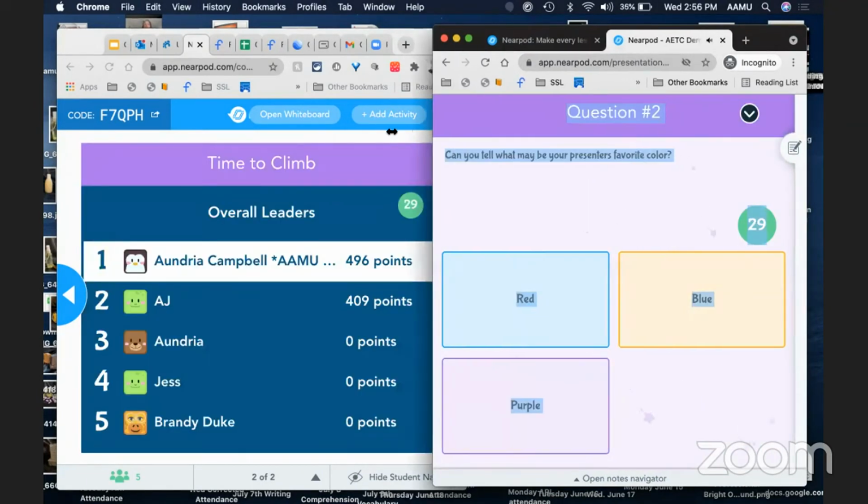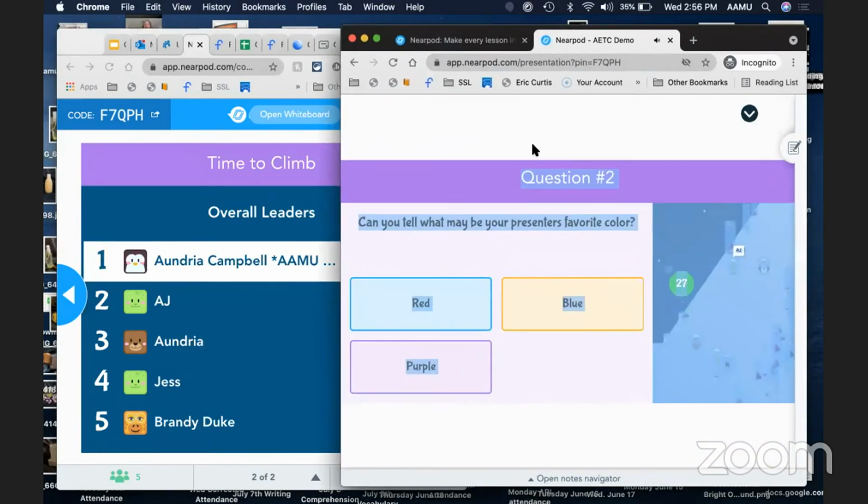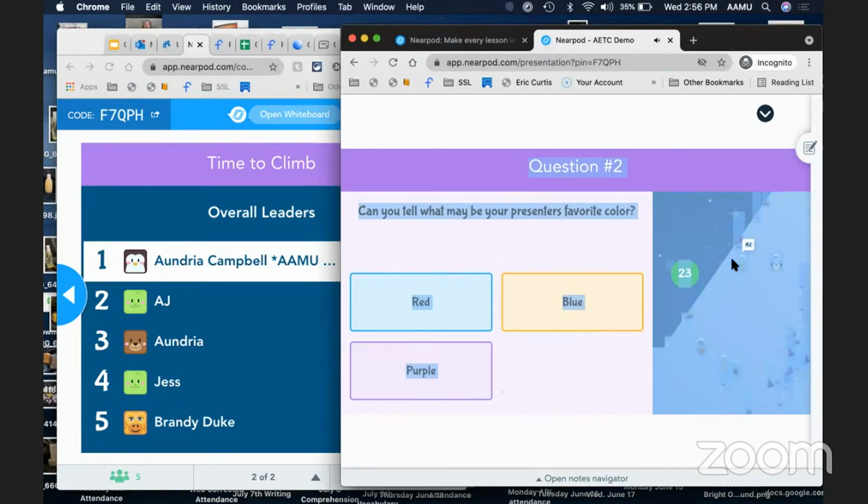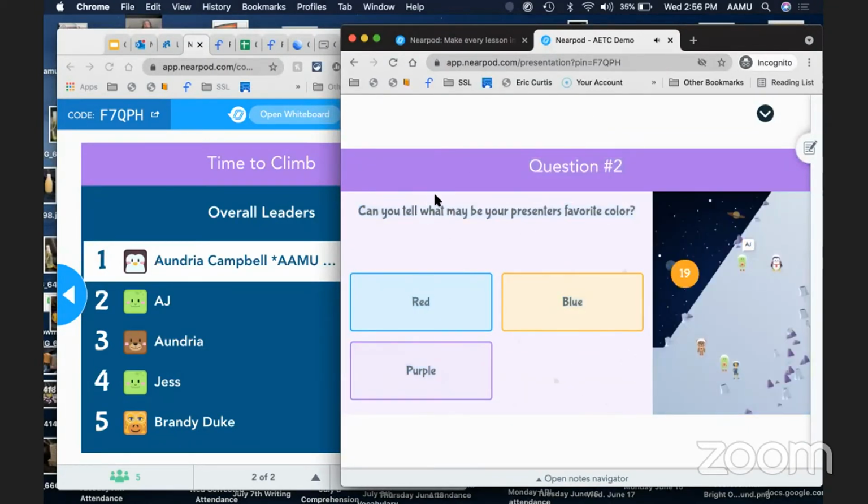Hold on, I gotta move this a little bit. I gotta make it bigger so you can see. There it is over there, the mountain, right over here. All right, so it says, can you tell what may be your presenter's favorite color? If you know me, if anybody knows me, my favorite color is purple.